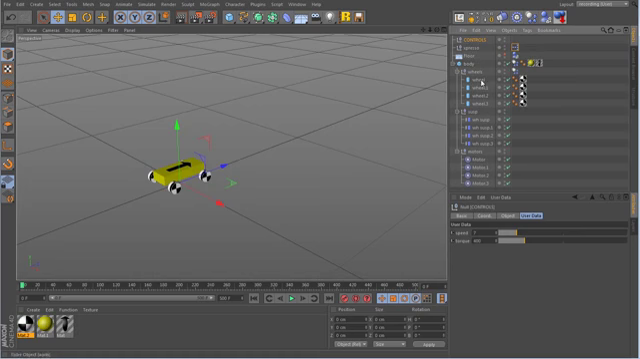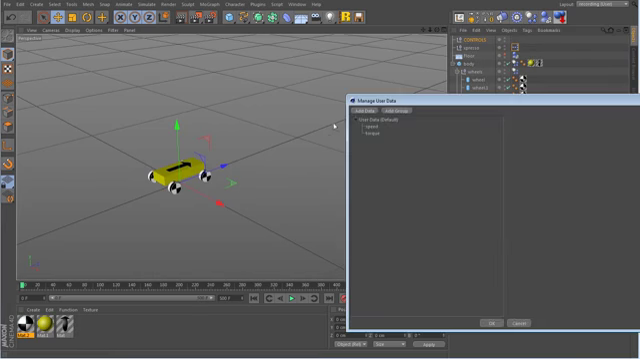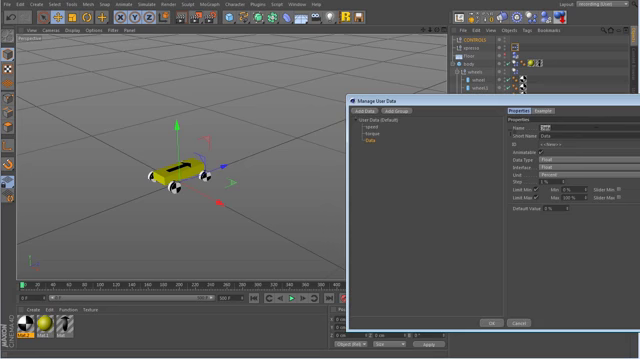Right, so we're going to need some sliders to control our noise node. So manage user data, add data. First one's going to be noise.